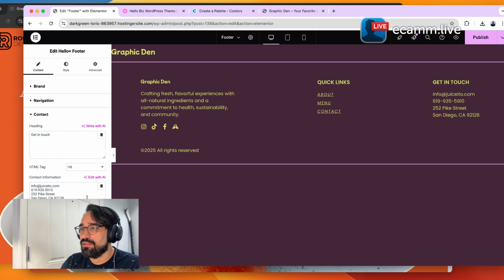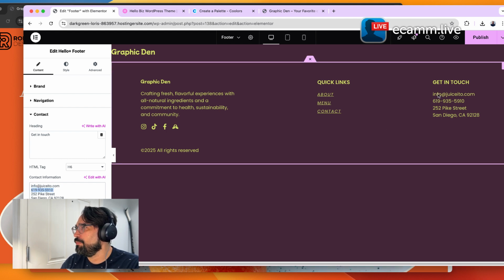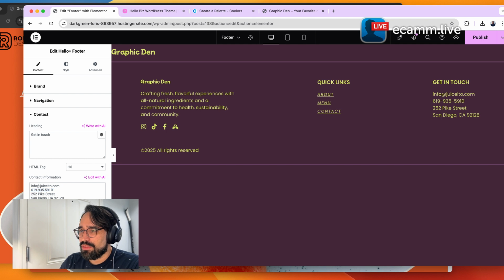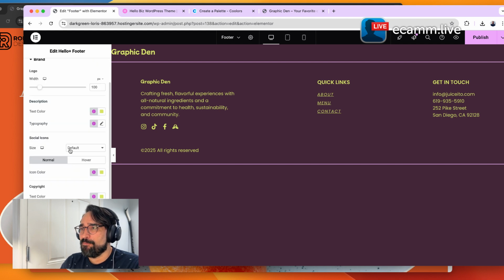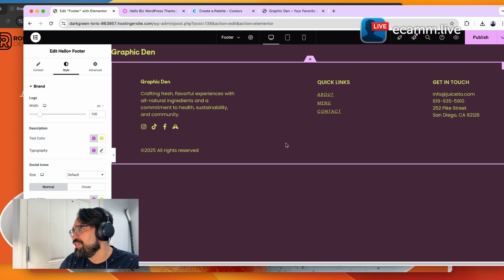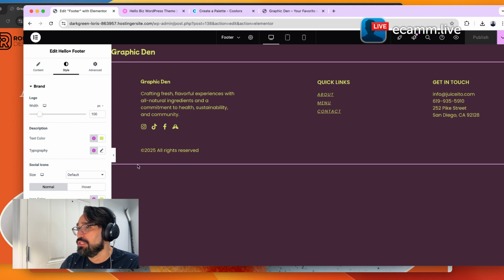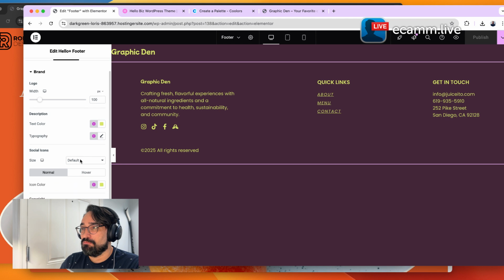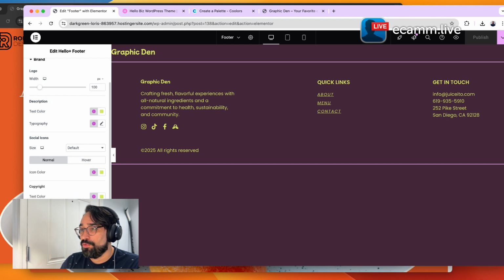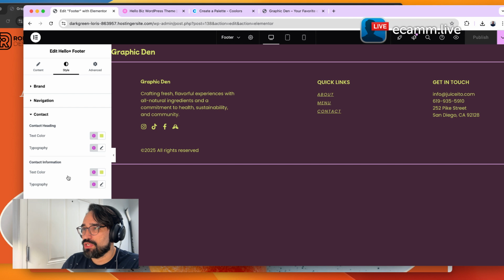And then you have this get in touch contact section where you can just change. This is plain copy, nothing wild about it. And then it looks like you don't have too much to do here. This is fine. It's a very basic footer, but you don't need much at this point.